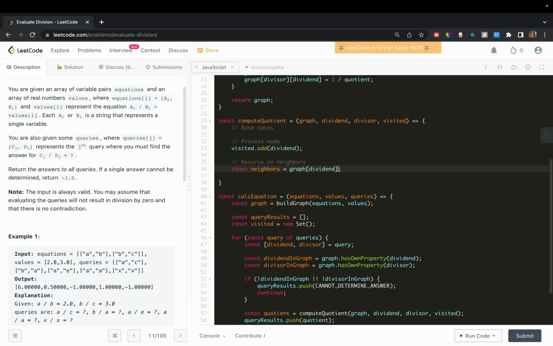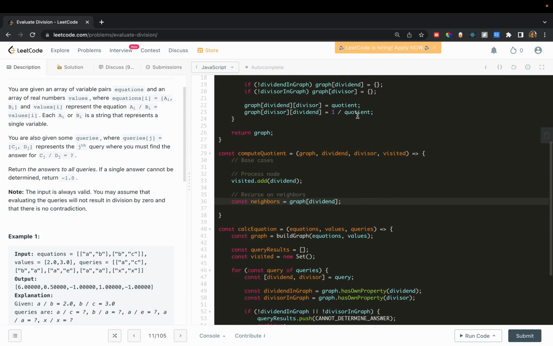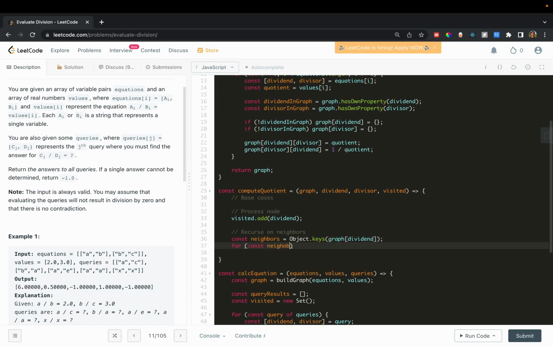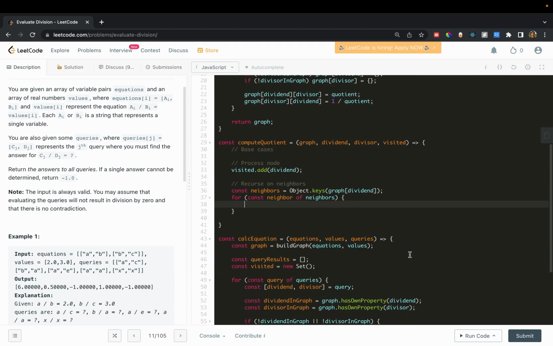We'll delete this here. But remember that when we use this way of storing weighted graphs, we use objects here instead of arrays. So to get the neighbors, we actually need to get the keys of the object that is graph at dividend. Then we can go through each neighbor of our neighbors, and we can say, what do we want to do? Well, remember, we want to assume this function works magically. So we're going to say, if we did compute quotient with graph, with neighbor, the same divisor, which is kind of a target, and then visited, we're going to get that result. So we're going to say quotient equals that result.